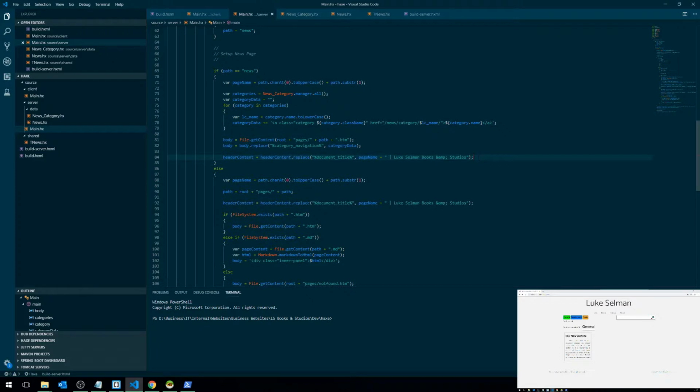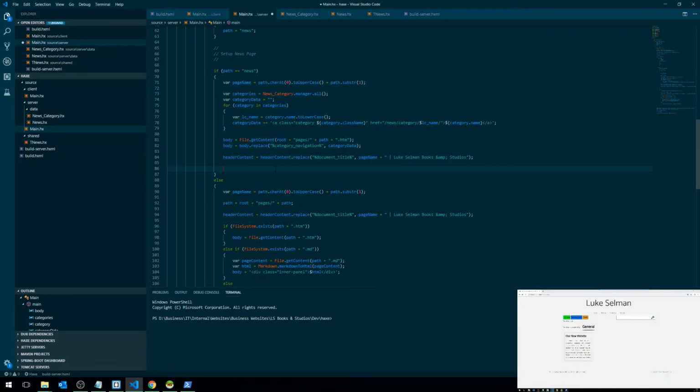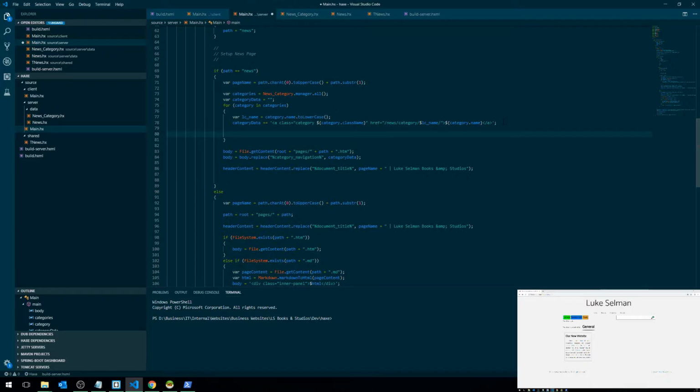So what I'm going to do is now get our news items for each of our categories. We can do it in here actually. So I'm going to say news for category, something like that. And I'm going to say news.manager. And this time I'm going to search.